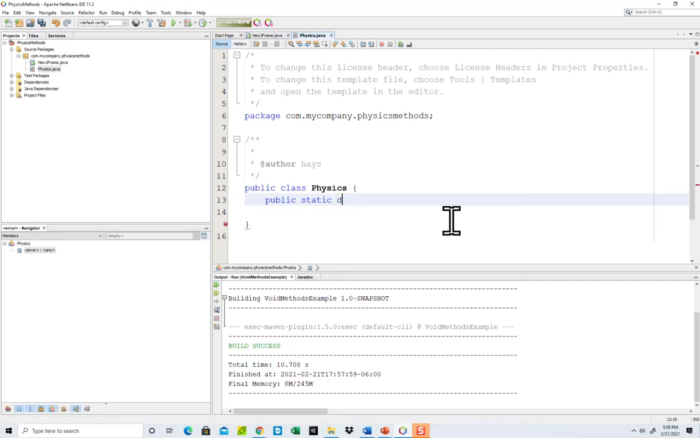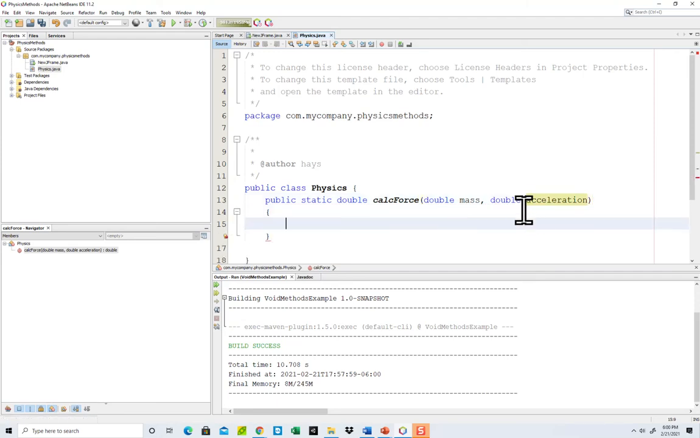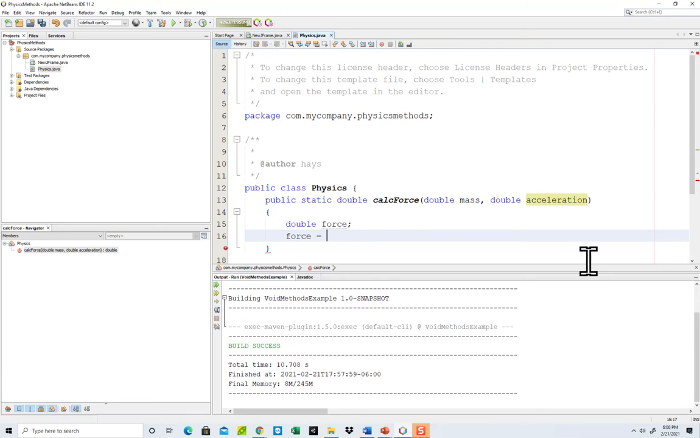I'm going to return a double and calculate. Let's see. Force equals mass times acceleration, so I'll calculate force. I'll go back to my standard one. I'm going to pass in mass, and I'm going to pass in acceleration. And I'm going to declare force and calculate it. So force is going to equal mass times acceleration. And then I'm going to return force.